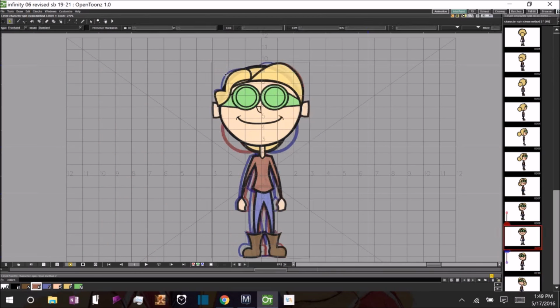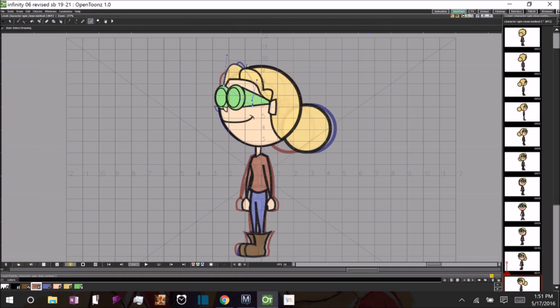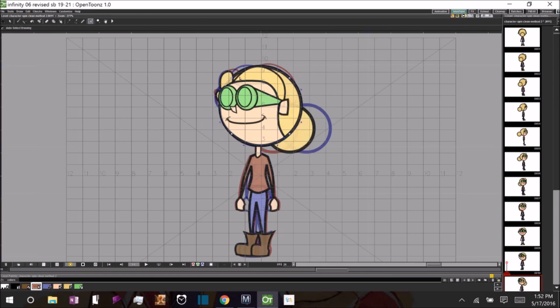And now I'm going on to switch the bangs because the bangs aren't symmetrical. So I have to make sure the right one is on the right side. The correct one is on the correct side.